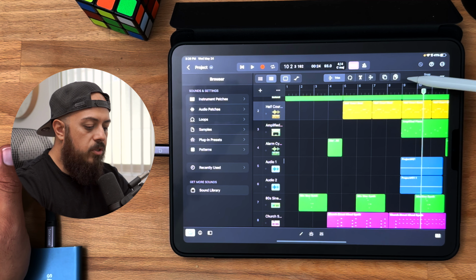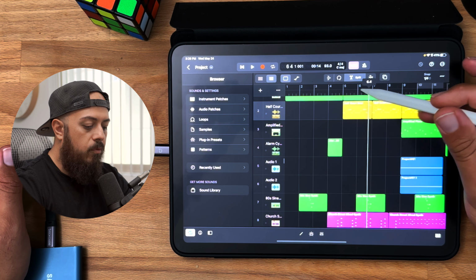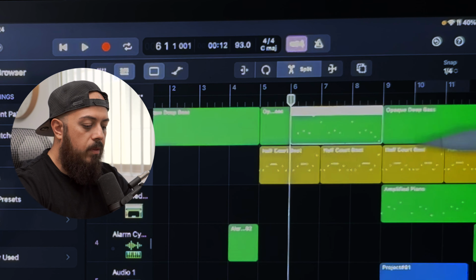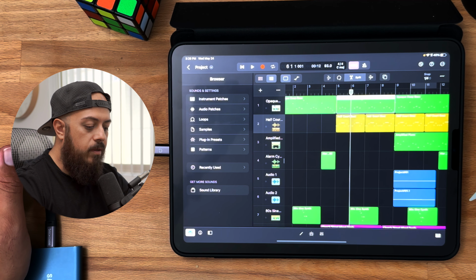And then we have these functions right here where you can trim, loop, split and cut. It's pretty cool. You can move this wherever you want, and then if you swipe down, it'll split it right there. This undo right here is your friend.